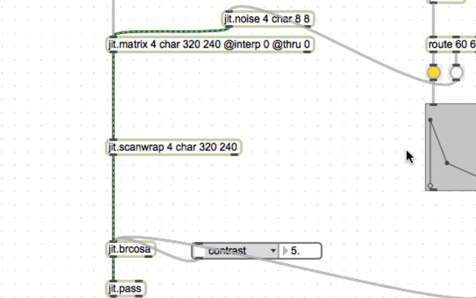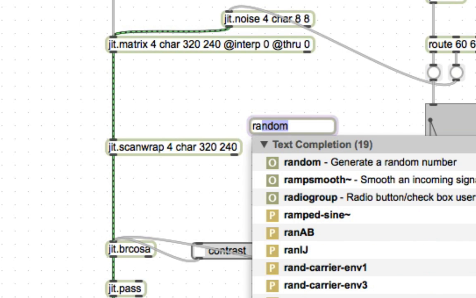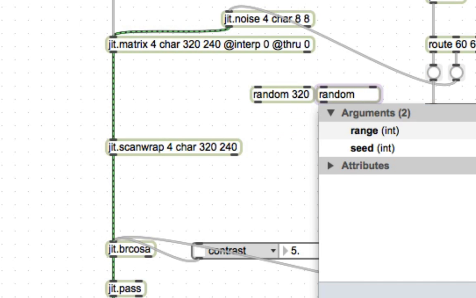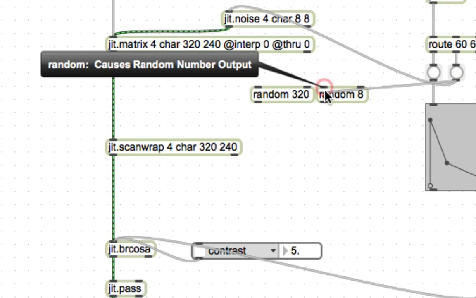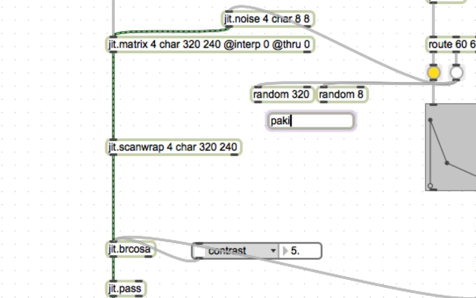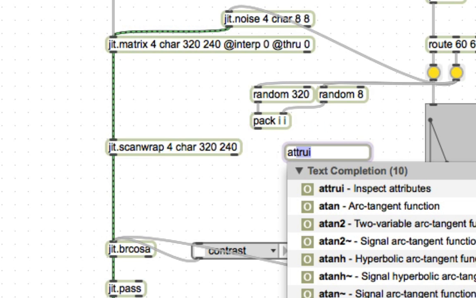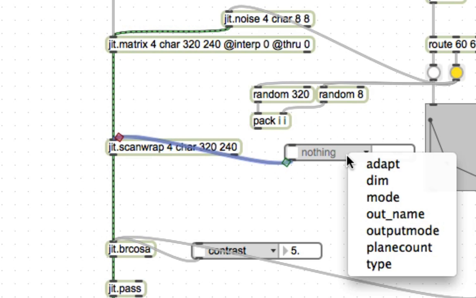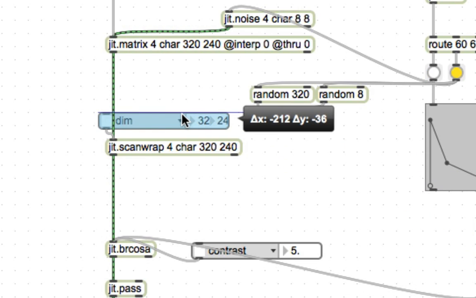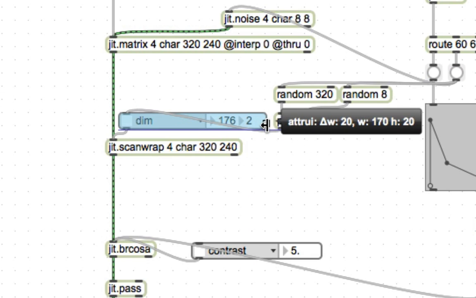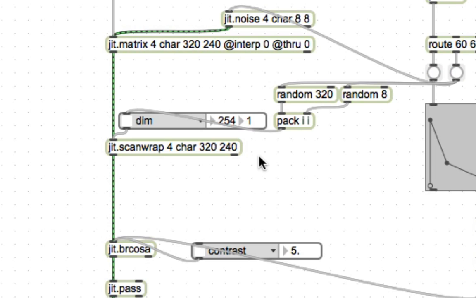And then I want to generate new scan lines every time we generate new noise. So we'll make a random. You're going to wonder where these numbers are coming from. Don't worry about it. Just accept it. 320 and 8. And send this bang to each of these randoms. Pack integer, integer. Add our UI. Connect it to this jit.scanwrap. Dim. And then connect this up to dim. Yeah, so this is now picking new crazy scanwrap dimensions every time we get a bang, which is pretty cool. And this is our final audio effect with what's coming in from Live.